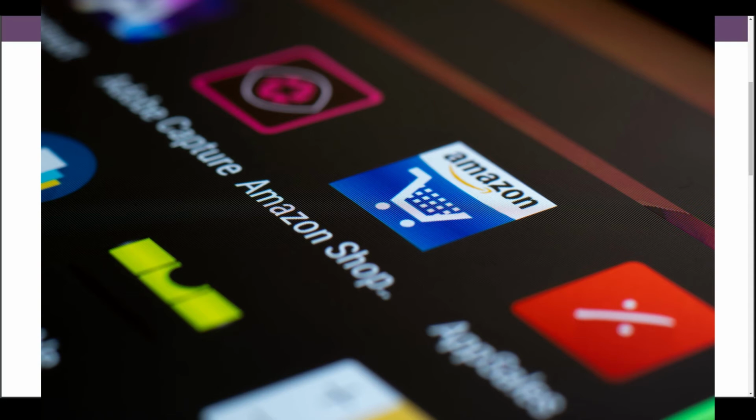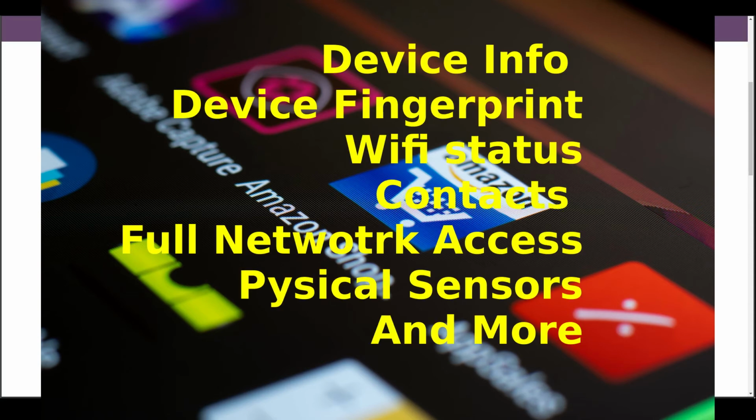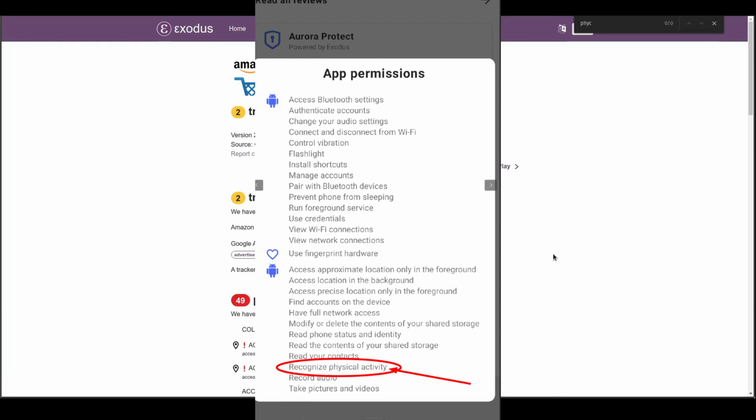Now, if we flip this, we can see what kind of information they can get from you if you installed the app. Well, pretty much everything. You already saw the permission list. So we're talking device information, device fingerprint, Wi-Fi details, contacts, full network access, and whether you're physically moving or not. Yes, believe it or not, it wasn't in the list that we just saw up here. If we look at the actual Aurora store permissions, we can see that it also has access to the physical sensors. So it may know when your device is just sitting on a table not moving, and it may know when it's in your pocket due to the accelerometer moving around and giving different values.